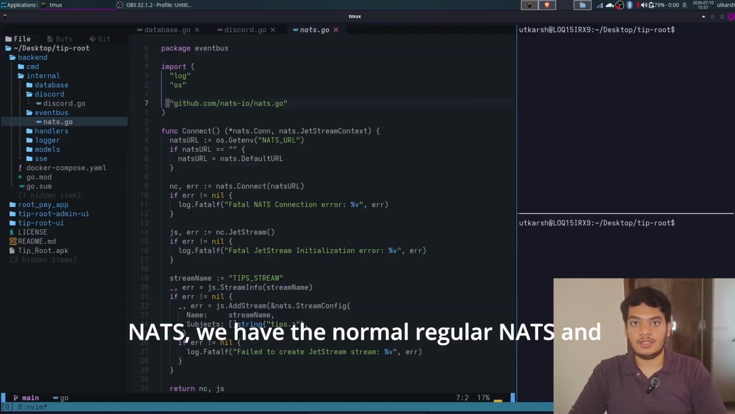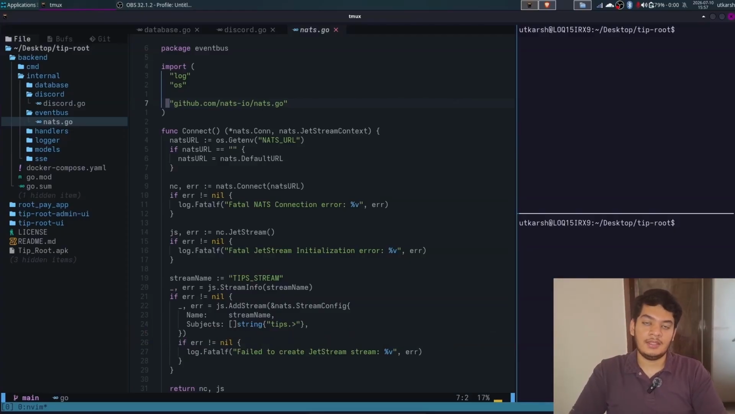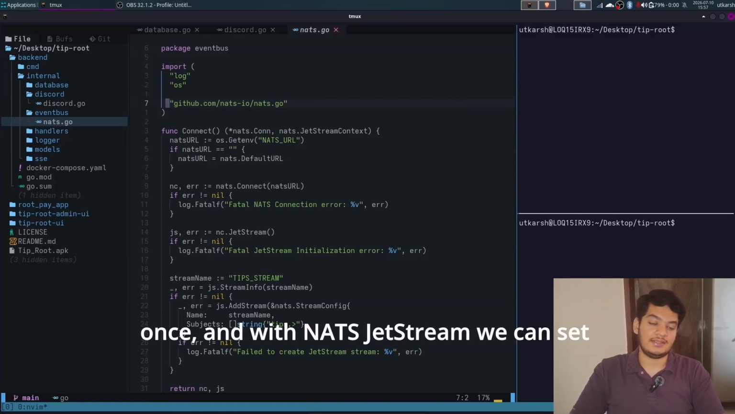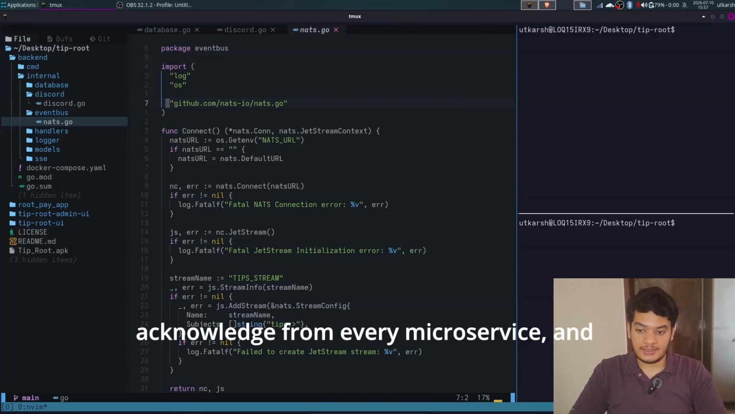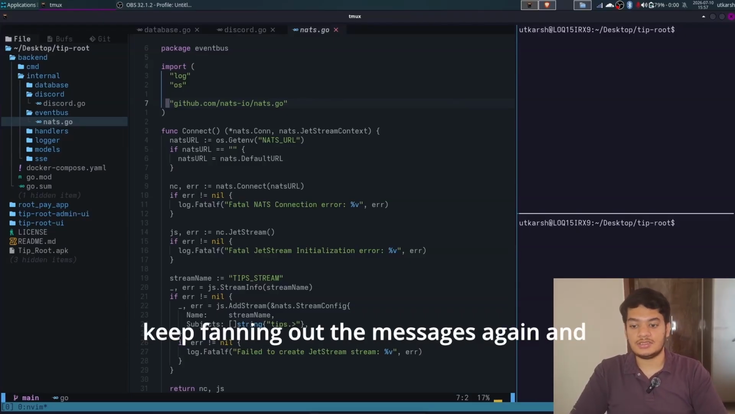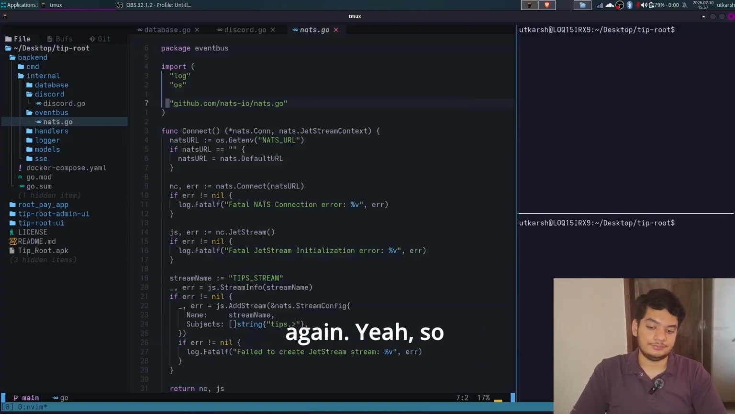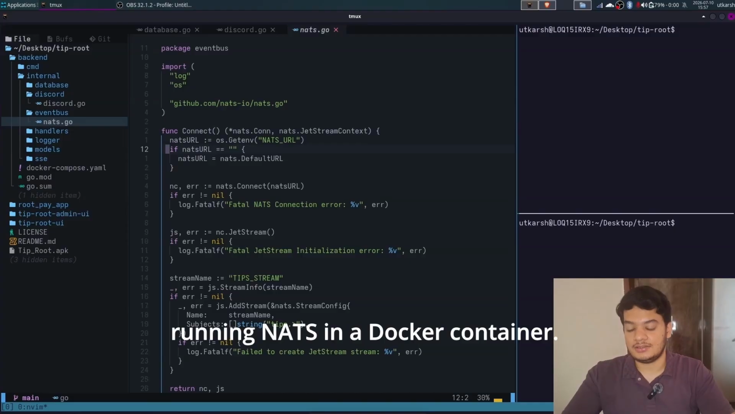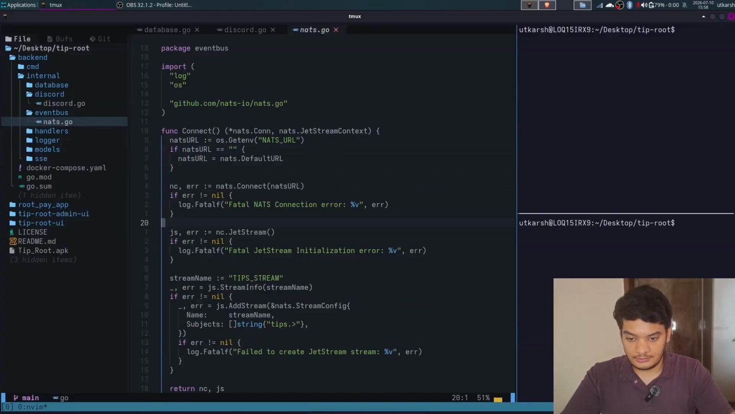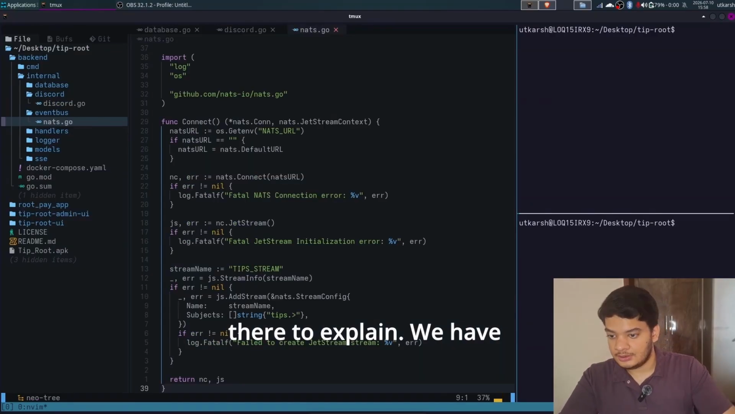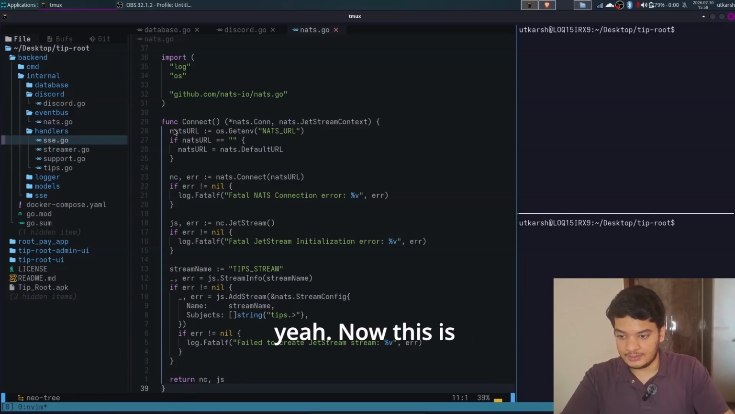Now in NATS we have the normal regular NATS and we have the NATS JetStream. The normal or the regular NATS is at most once, and with NATS JetStream we can set up at least once, getting an acknowledgement from every microservice, and until we get an acknowledgement, we just keep sending the messages again and again. Yeah. So we have the NATS URL. I'll be running NATS in a Docker container. Then we have the regular NATS code. There's nothing in this to explain. We have the handlers.